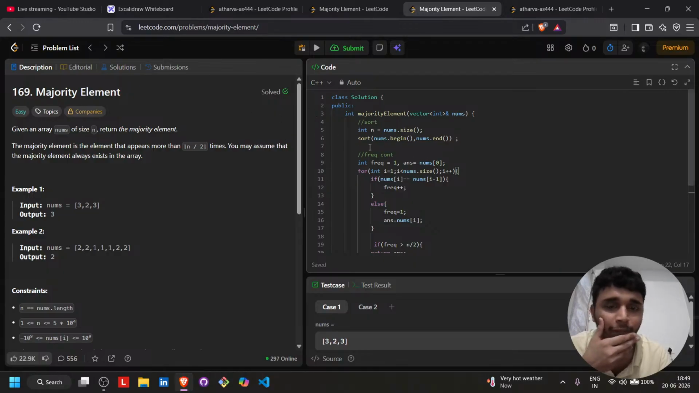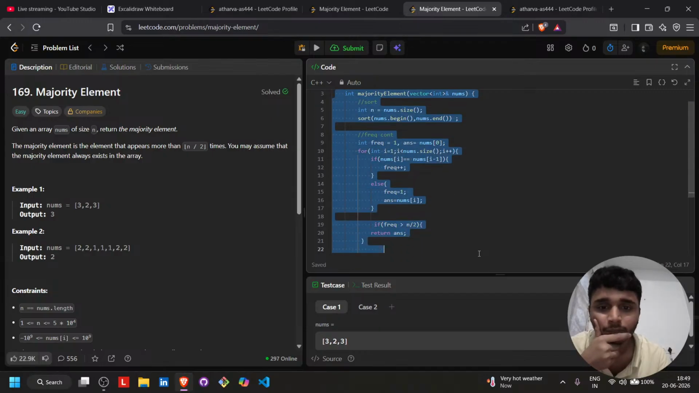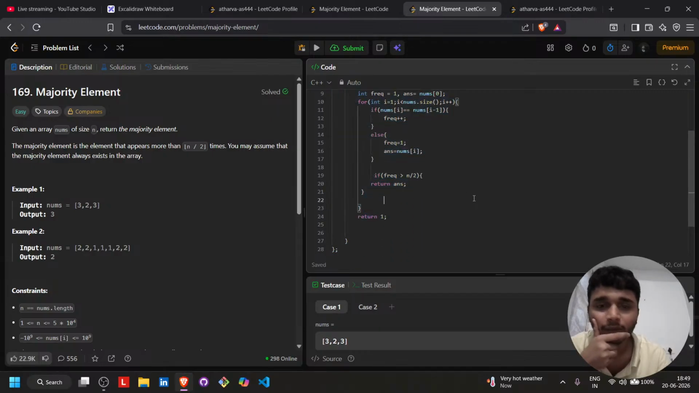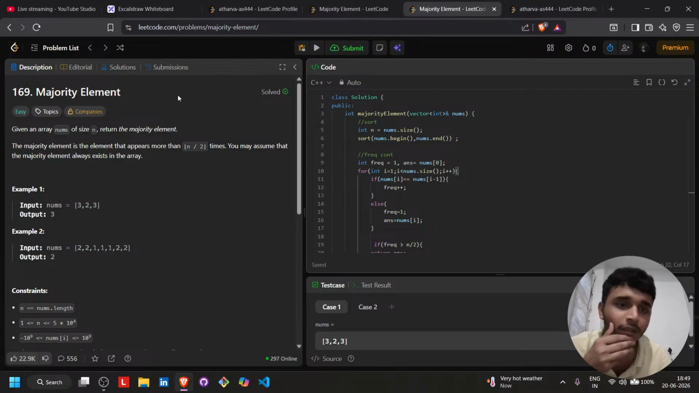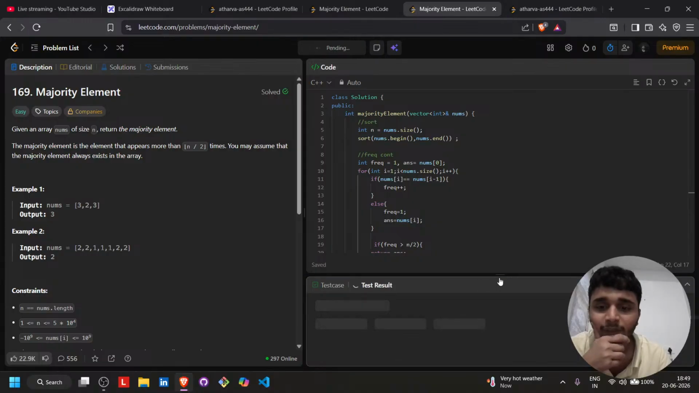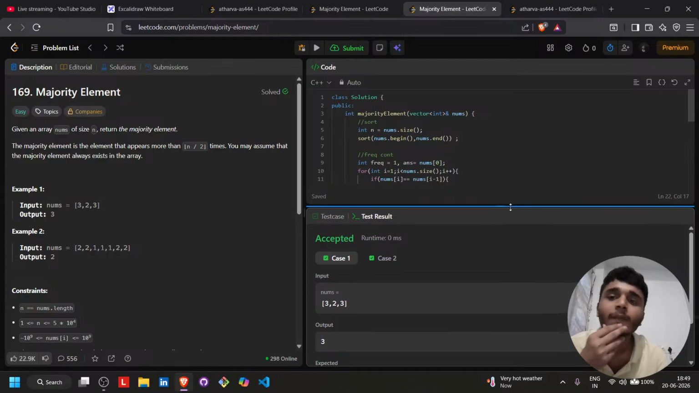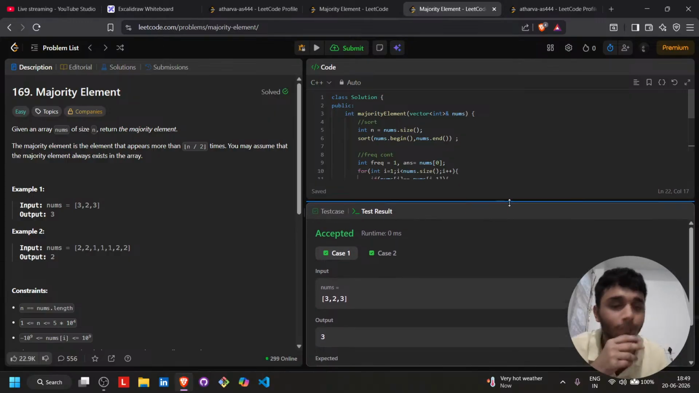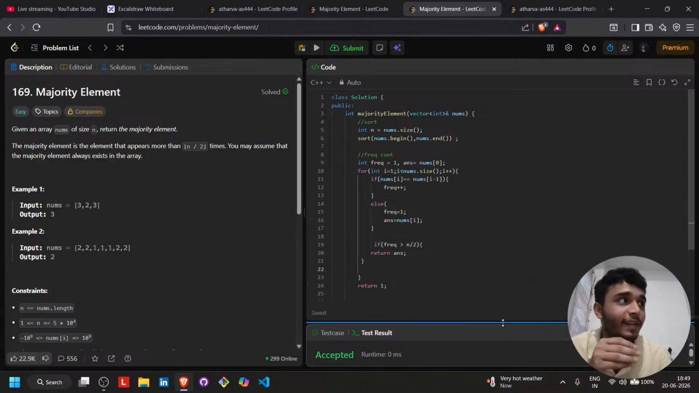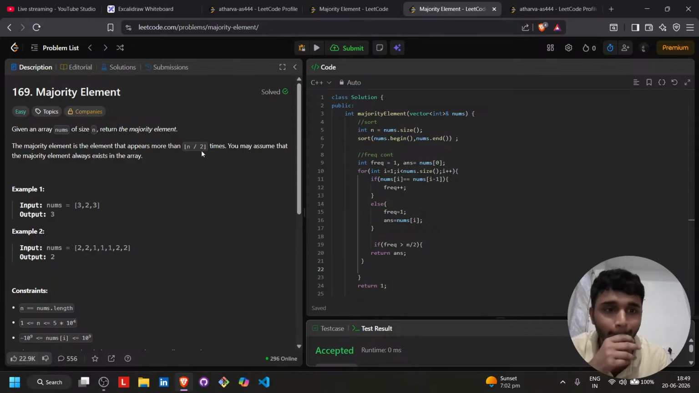In the last stream, I forgot to submit this code, but we did run the code in the previous stream. Today I will submit this code also. So how was this code working? In this approach, we first sorted the array.